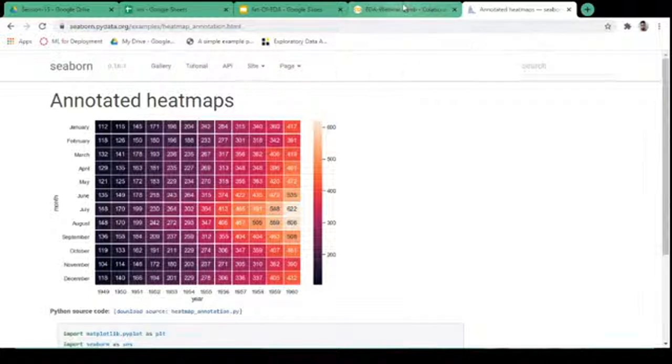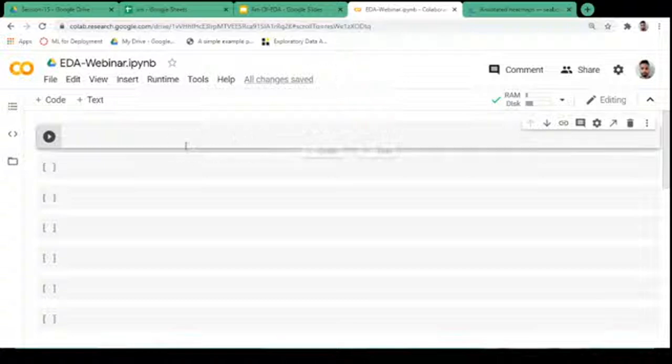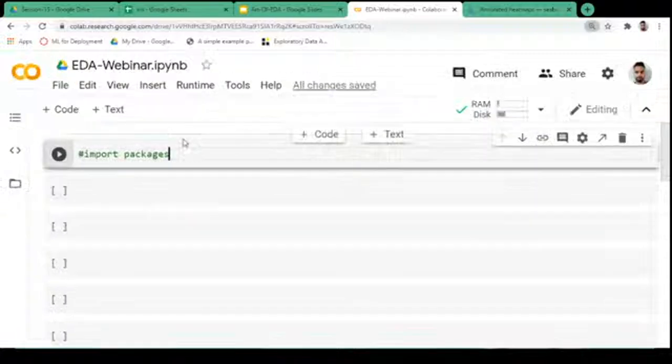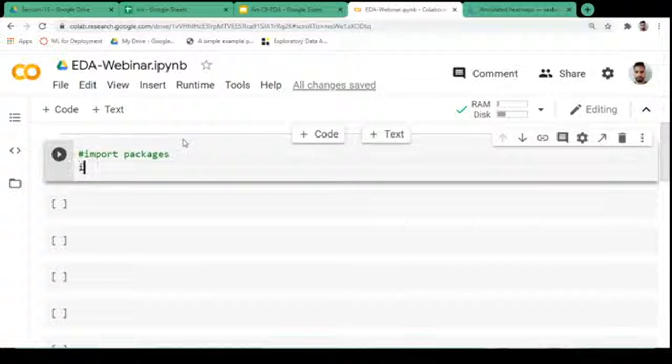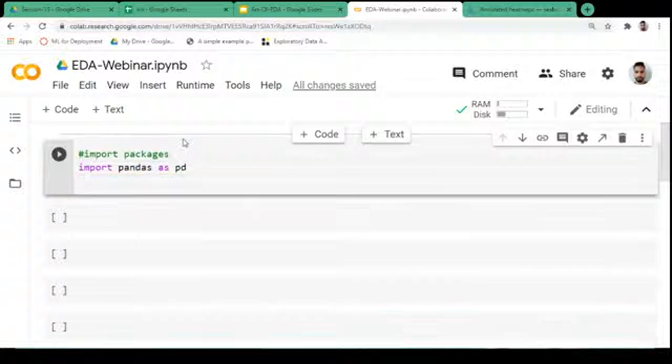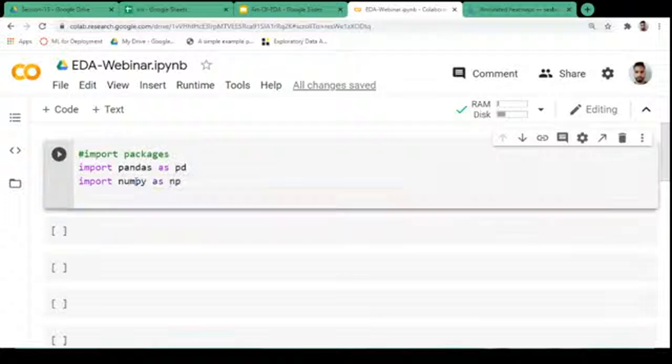All right, so let's move to our Jupyter notebook, and here first of all we have to import the packages. So we are going to import pandas as pd, which we need for performing our data analysis. We are also going to need NumPy for numeric computation. This is numeric Python, so it performs vectorized operations and scientific operations, and there are many mathematical operations that we can use with NumPy.